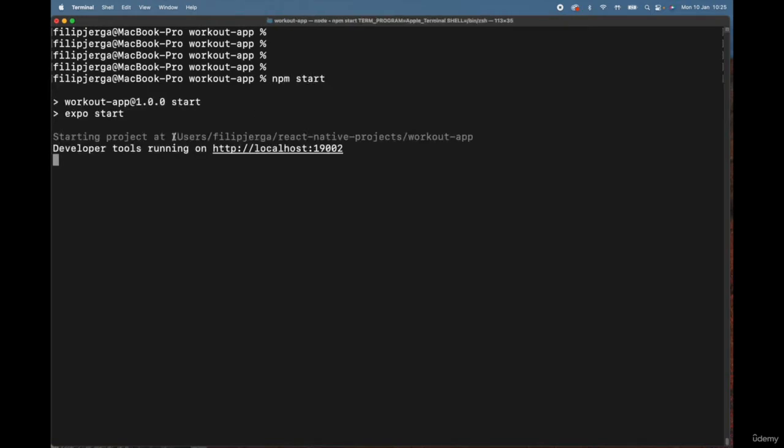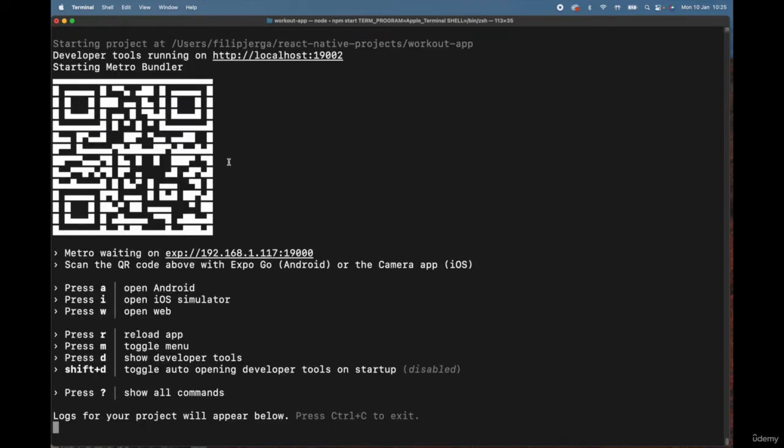This will start Expo in the background and it will offer you a couple of options. So you have here options to press A to open Android. You can press I to open iOS simulator and press W to open web. You can reload application with the R command. You can toggle menu with the M command. You can show the developer tool with the D command, and Shift D toggles auto opening developer tools on startup, which is currently disabled. So you can use all these commands.